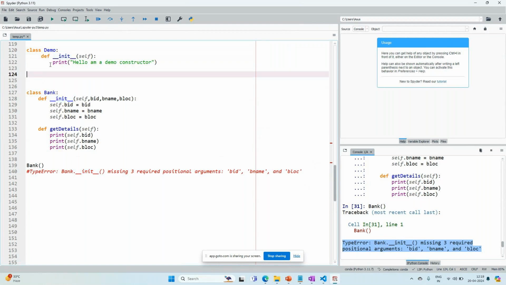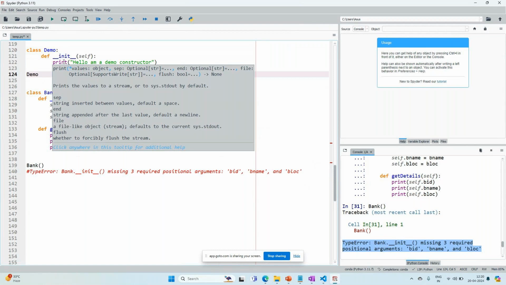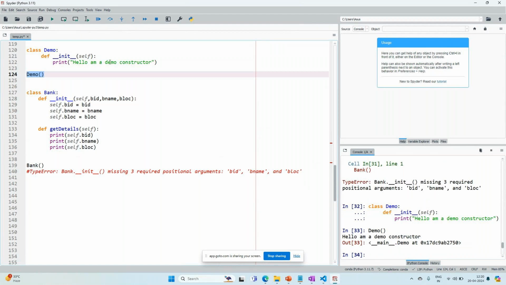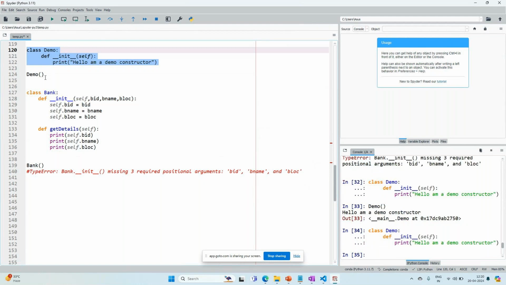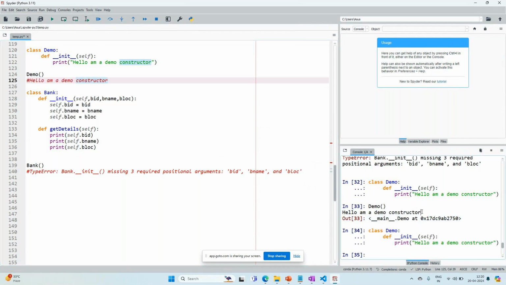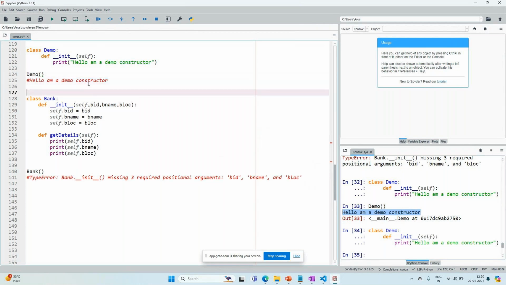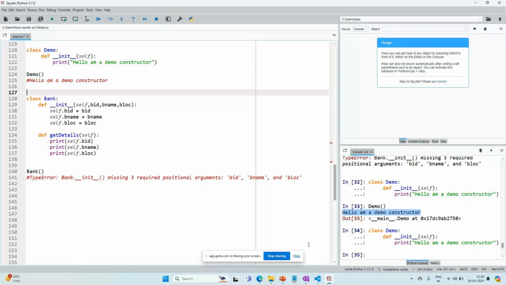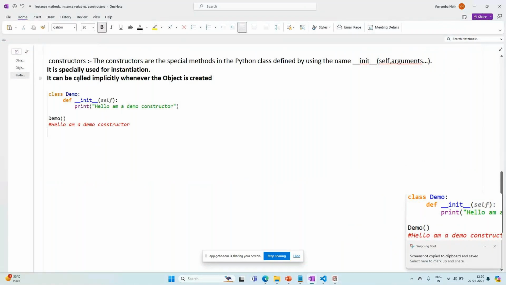Now generally how do you create this? You simply say Demo. Demo means who is getting called? Whenever I'm saying Demo, who is getting called here? You can observe that hello, I am a demo constructor is getting called. Why, sir? Why like that? Because of what I told you just 10 minutes back.